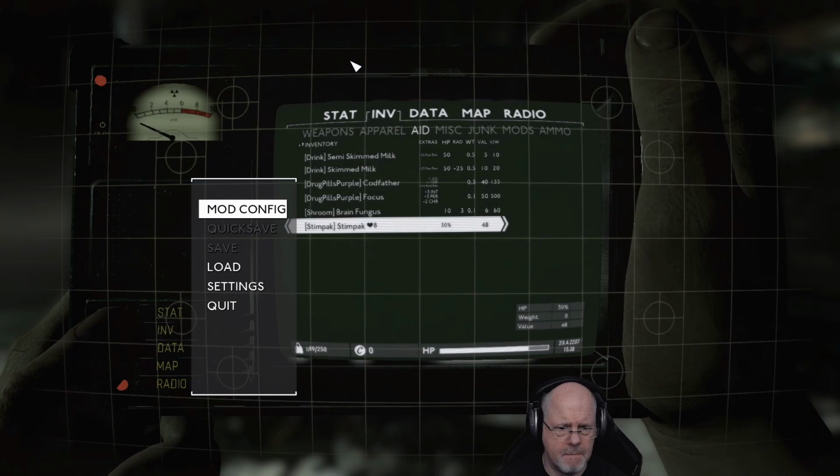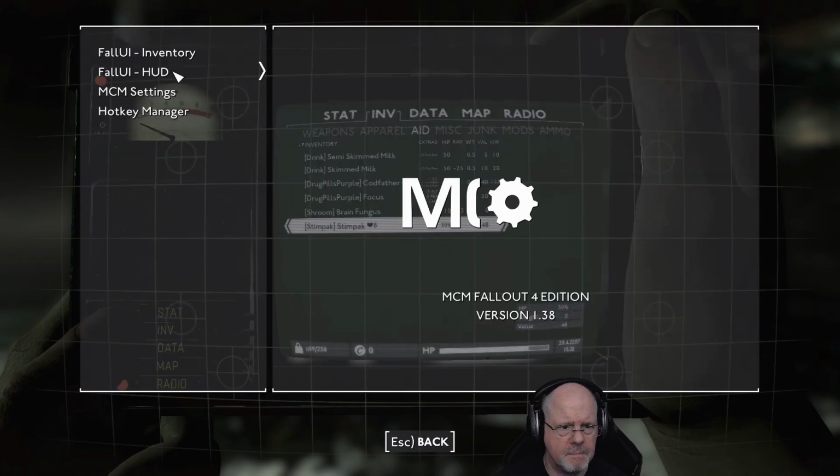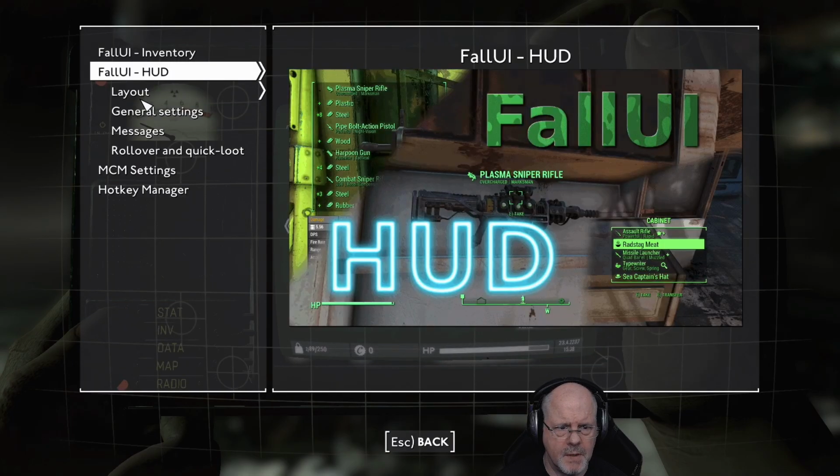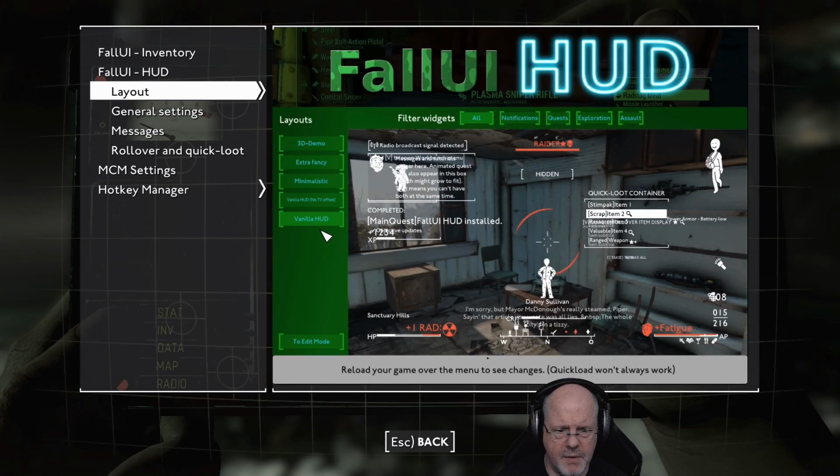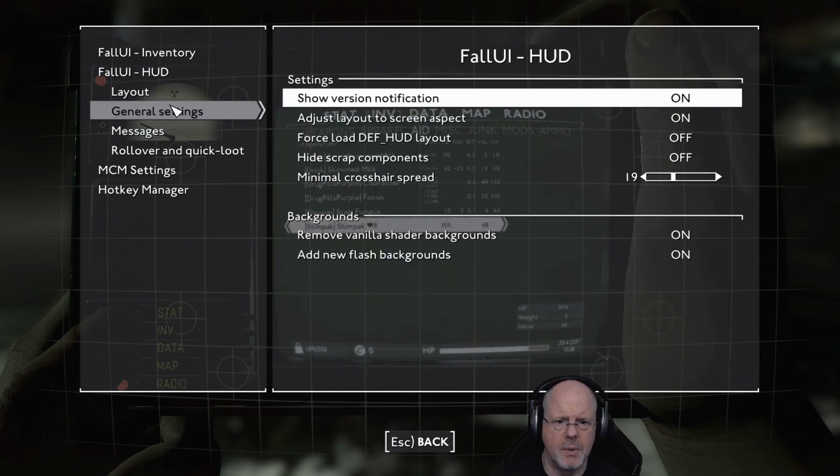So if I go to this, and for the layout, I'm just sticking with the vanilla one for right now, because that's what I'm used to seeing too. General settings. Let's go through each one. Show version notification. Oh, that means when it shows up. Nah, I don't need that on. Adjust layout on screen aspect is on. That's off. Hide scrap components is off. Maybe I want that. I don't know. Remove vanilla shader backgrounds. Okay.